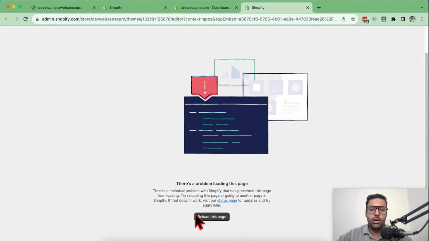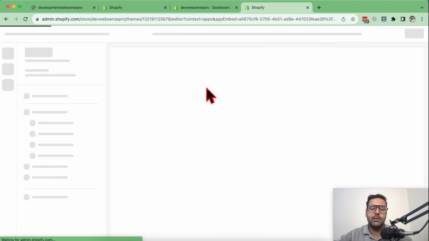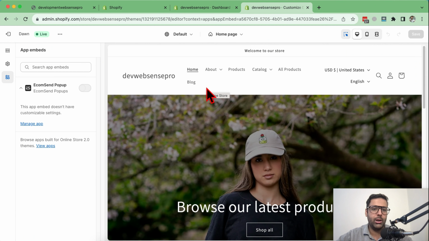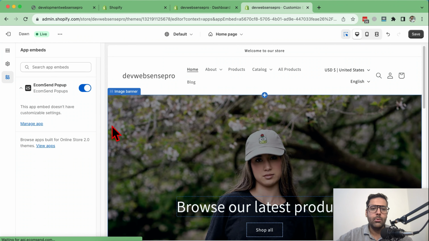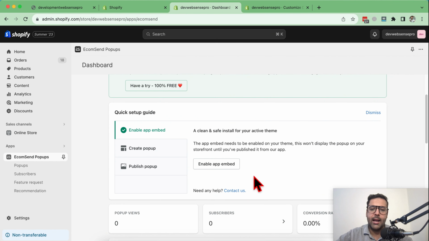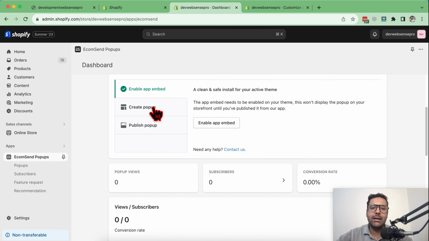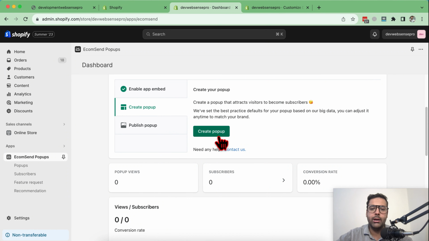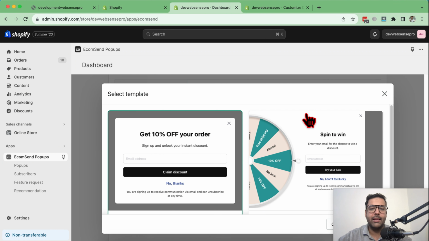Oops, an error. Just click on reload this page, and you guys might see that kind of error too, because I'm installing this app for the third time and it's showing the same error. Okay, now it's grayed out, so just enable it by toggling this check and click on save. And there we go, our app has been installed. So just go back to the dashboard, and as you can see, the button is now showing up white. Now click on create pop-up here, and then click on the create pop-up button, and that's it.